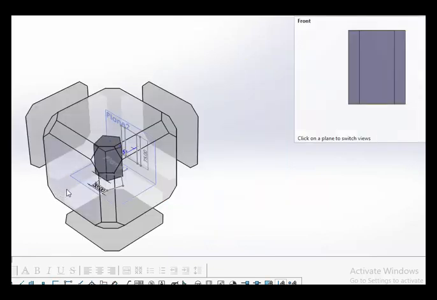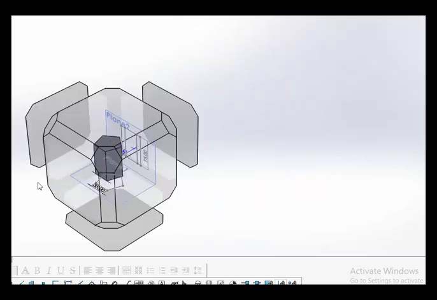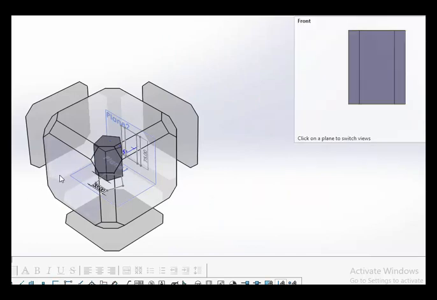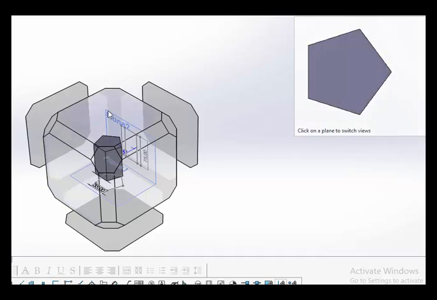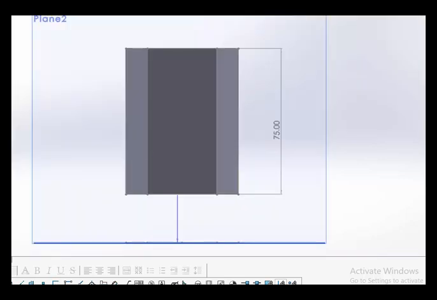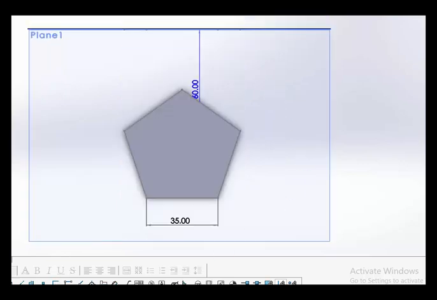So now you can see on the screen that this is the front view direction. In the front view there will be a rectangle in the top right corner, and in the top view you get the polygon. So this is the front view direction, where the front view is shown as a rectangle, and this is the top view, so the top view is placed like a true shape.